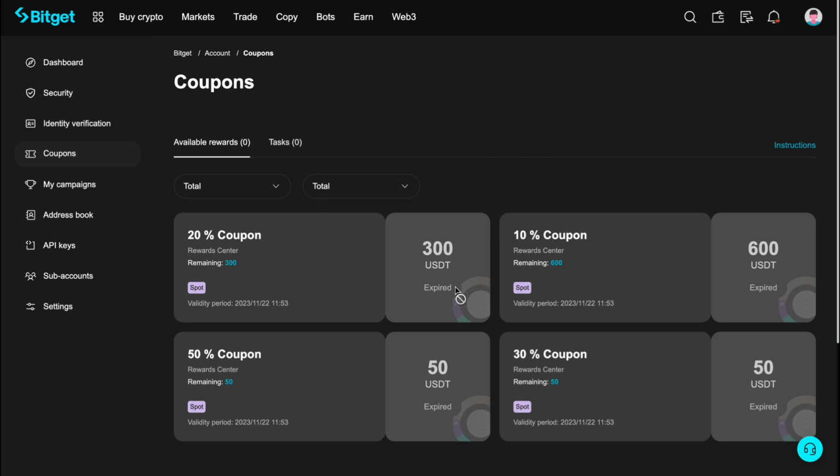So for me, as you can see, these are expired because I created my account a while back, but these are available if you created your account not very long ago. So to use them, just click on use or claim. And these are basically deduction coupons for your trading fees. So for example, for this one, you will get 50% off your trading fees worth up to 50 USDT. So go ahead and click on use, and this will be deducted from your trading fees automatically.